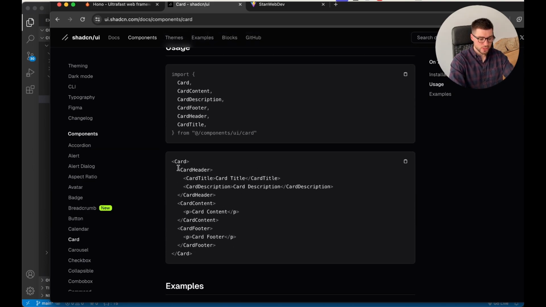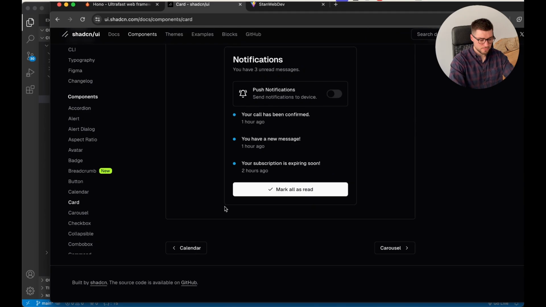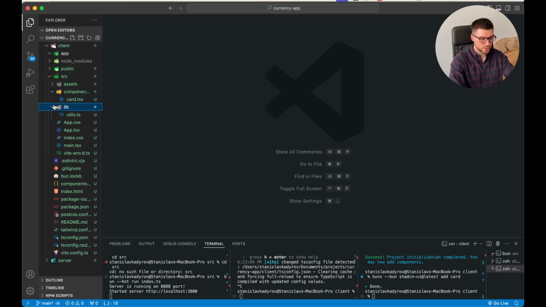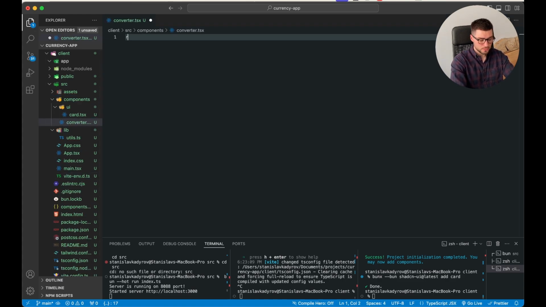As you can see here, we have a card header, card content, the main content, and card footer. As we remember from our application, we have a header and the main content, but we do not have any footer. So I think that's not a necessary thing for us, but I think we can easily copy all these things, then return to our components folder, and right here I want to create a new component. Okay, not inside of the lib but inside of components, called converter.tsx. Okay, great, so let's start.